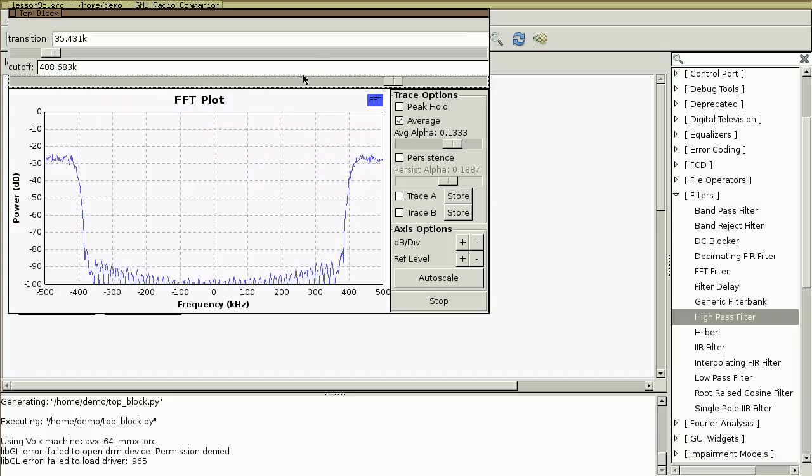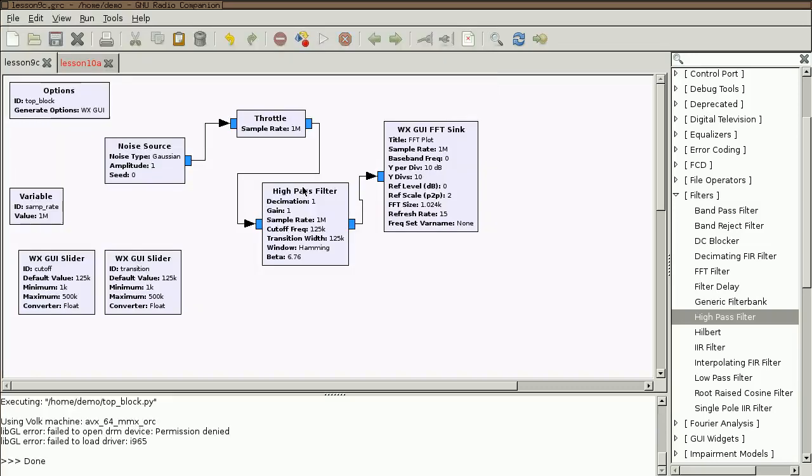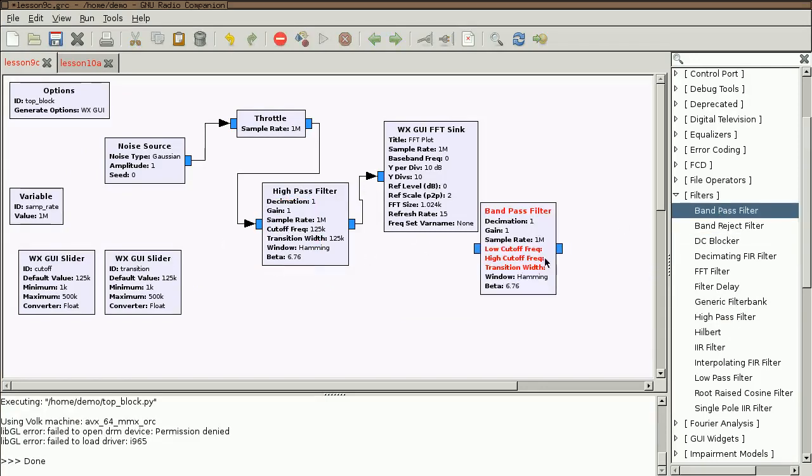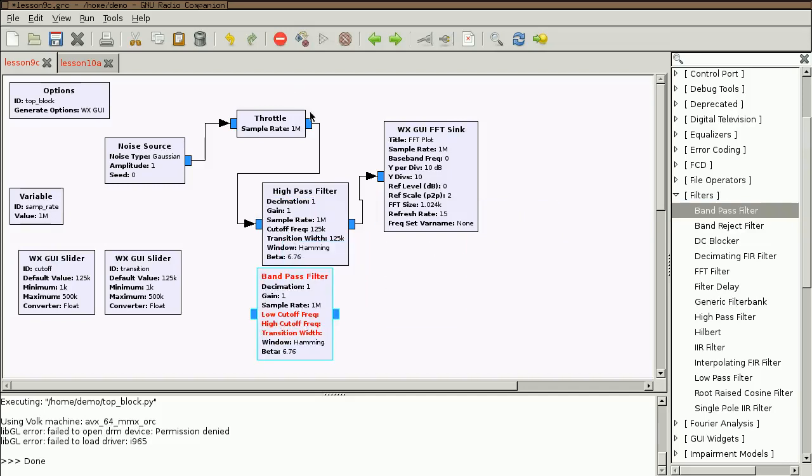Now, if I take a look at a bandpass filter, not a band reject filter, but a bandpass filter, and plug that in here.